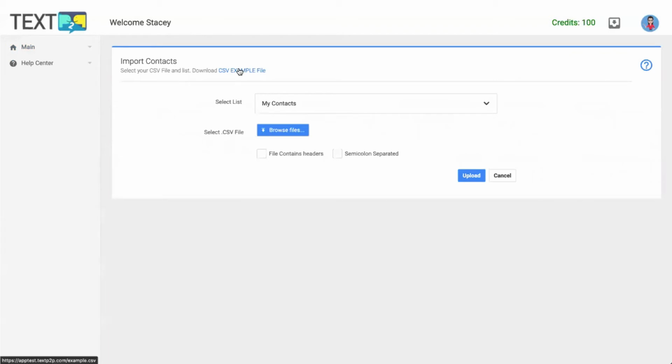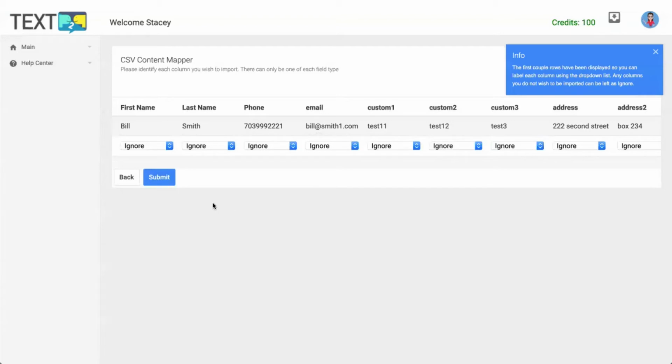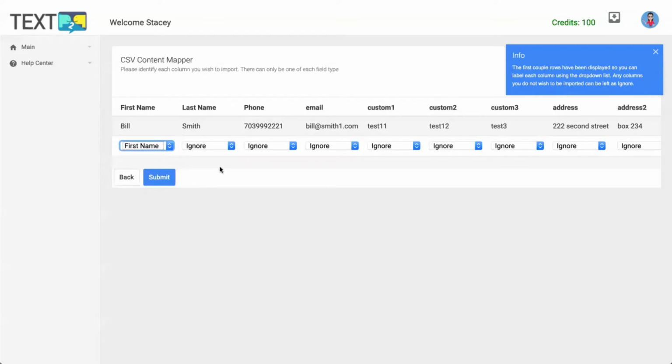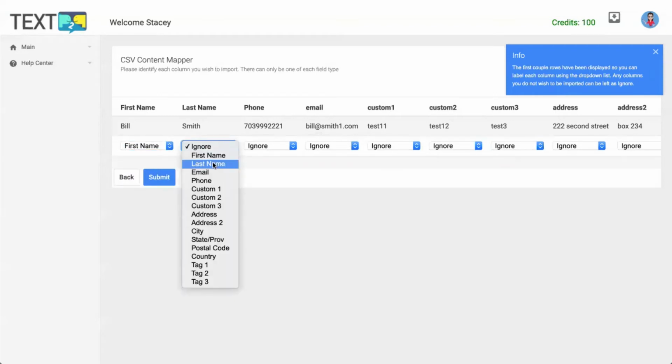Now, if you don't have a CSV file, or if you don't know the format, you can click and you can download one right from here. Okay, and basically you just need the first name in one column, the last name in one column, the phone number in one column, email address can be in one column, any other fields that you want to be included, it doesn't matter. You check here to say whether it has headers or not, and select that and hit upload. So here's an example. You can see we need to then label the different columns that we want to import.